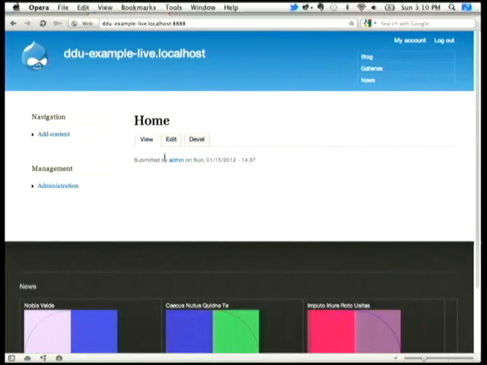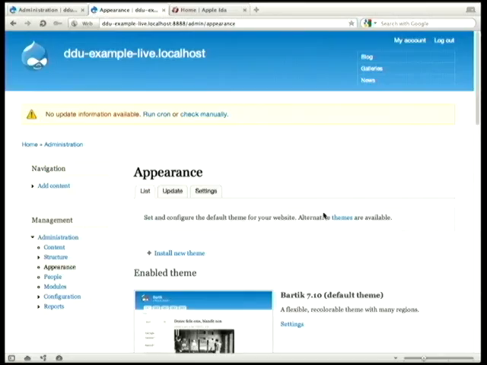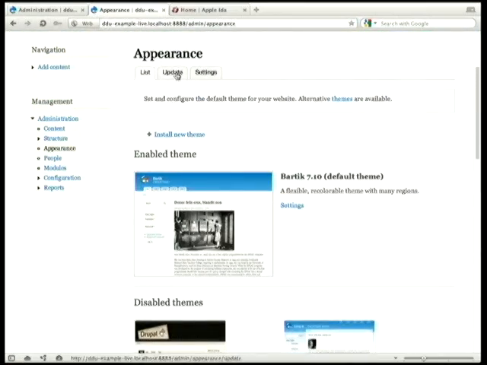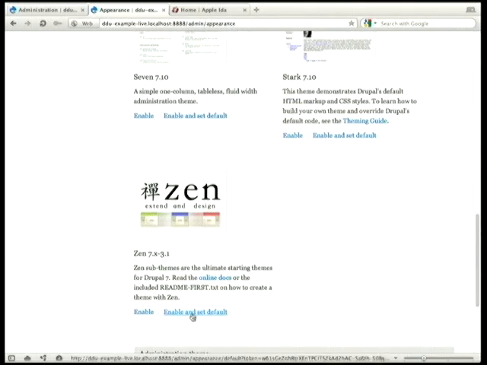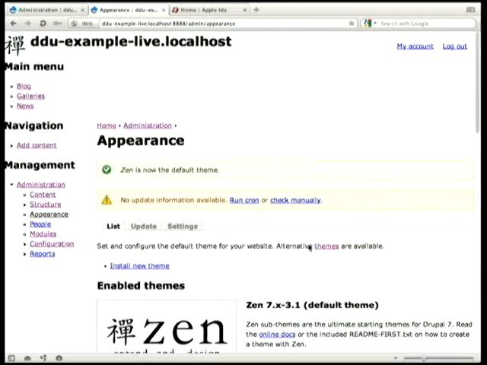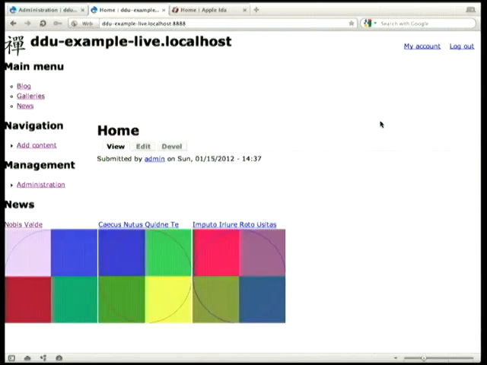So I'll really quickly show you how to change the theme. Yep, and then we can have some questions. So let's go with Zen. So we're just going to enable and set default. And there we have a nice blank slate ready for your excellent design and CSS.